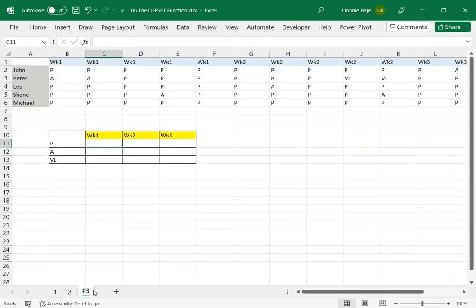So another application of the offset function is, for example, here, I have an attendance tracker wherein I have the names of my employees here. And then let's say that these are the days per week. I label them week one. Let's say that this is Monday, Tuesday, Wednesday, Thursday, Friday, and then going to week two, Monday, Tuesday, Wednesday, and so on.